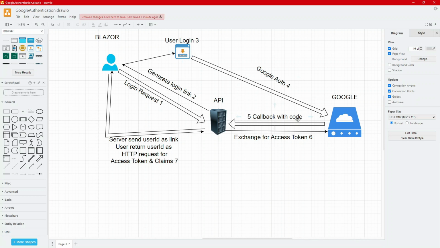Instead of sending the callback back to the client, which is the Blazor WebAssembly, we want to intercept that and send it to our API that we created. So the user logs in, we get a callback, and it comes in with a code, an authentication code. With that code, we cannot make HTTP requests, so we need to exchange it for a token, an access token. We're going to handle that in place of this user or client.